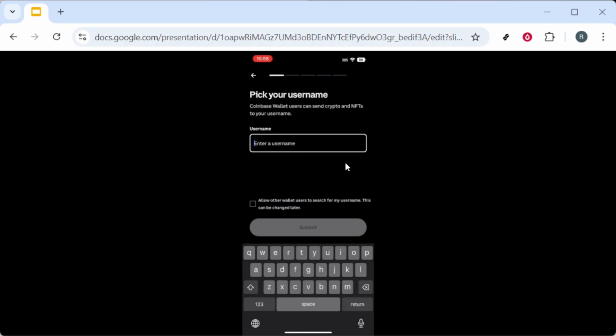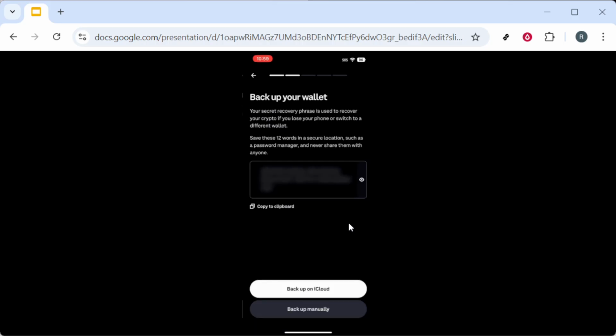Next, you'll see a checkbox to confirm you understand the setup details. Read what's on screen, check the box, and submit to continue. You'll now see an eye icon that lets you reveal your secret recovery phrase. Tap that icon to view it.